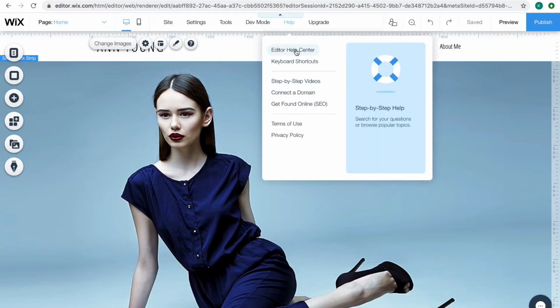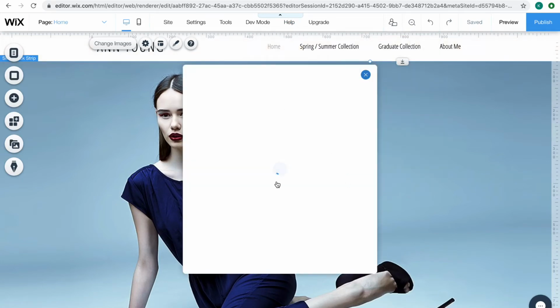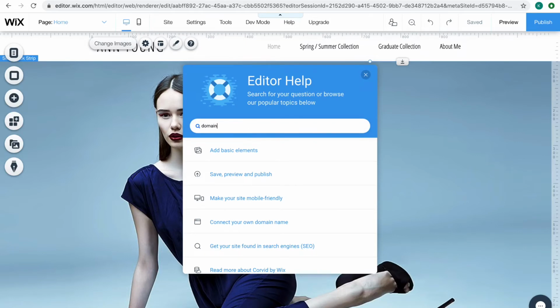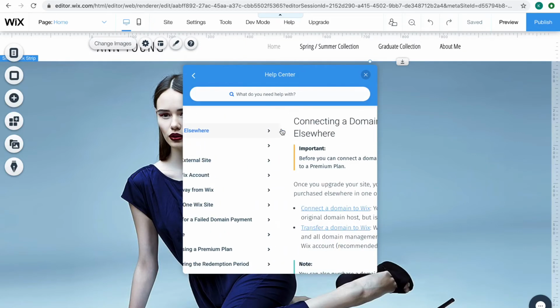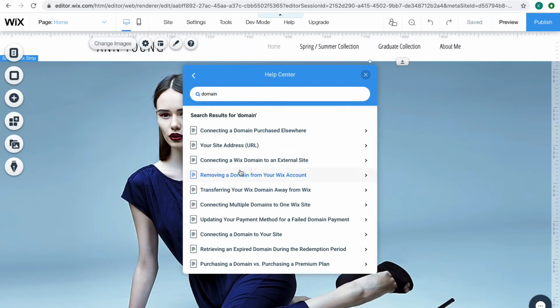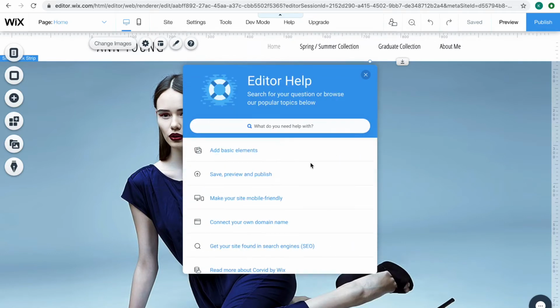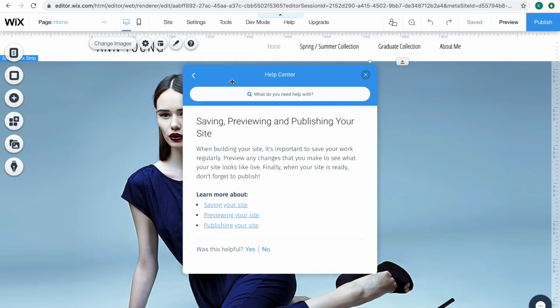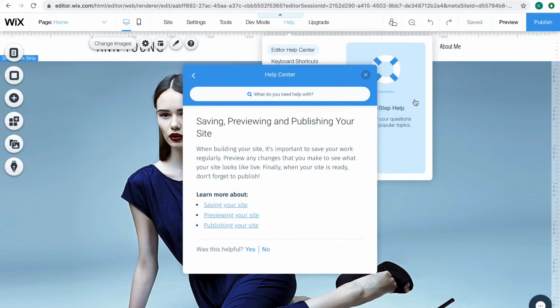Wix offers really helpful help options. So for instance, if you're having issues connecting your domain, you can just look up domain and it walks you through. It's really, really nice. You don't have to go onto Google or YouTube or look anything up. It's all there for you. So if you're having issues, it's all kind of in this. You don't have to click off. It's quite handy.